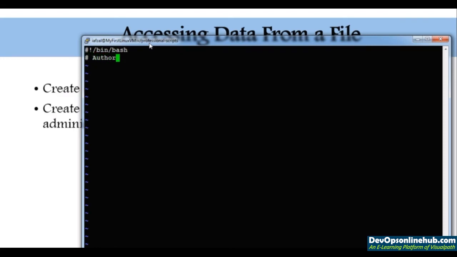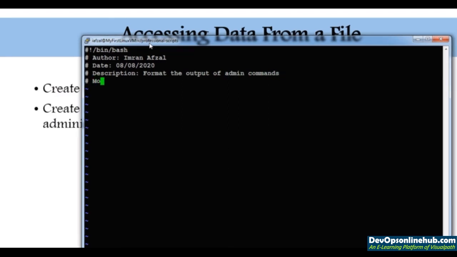Author, date, description of the script, format the output of admin commands, and the last one is modified.